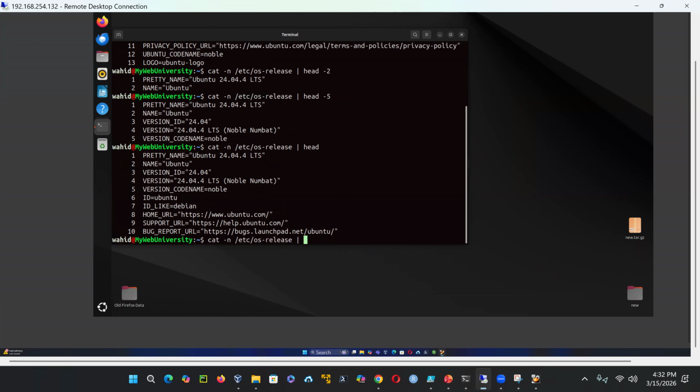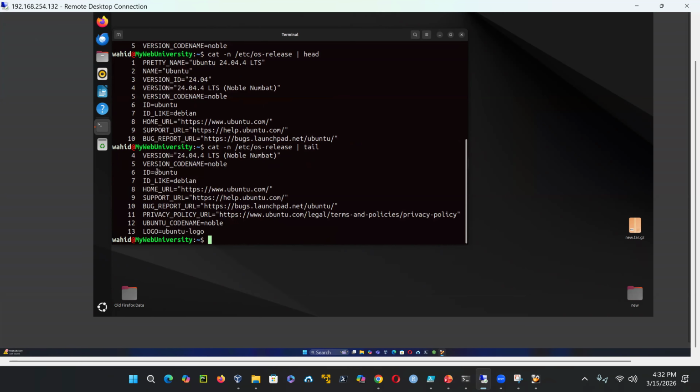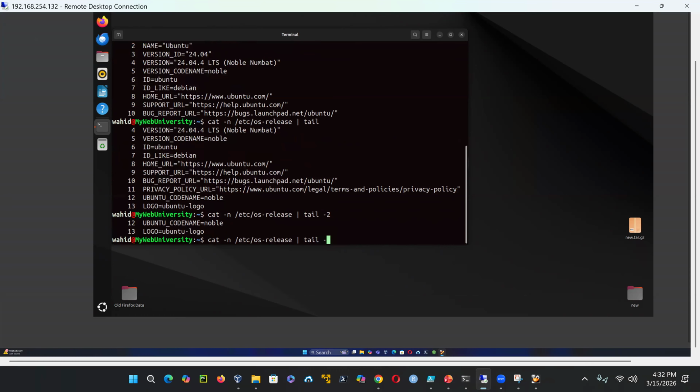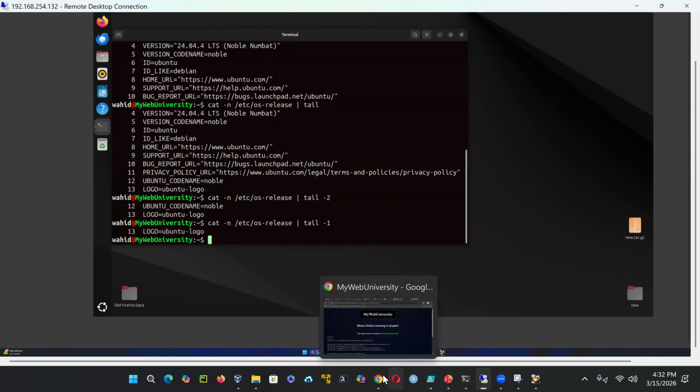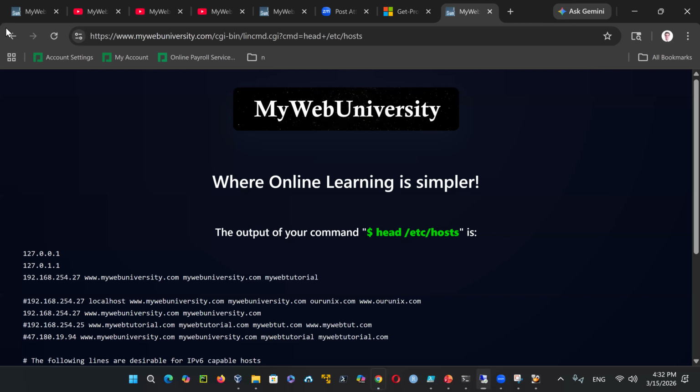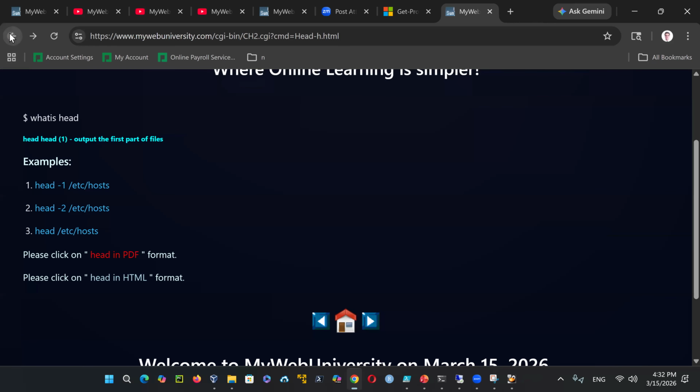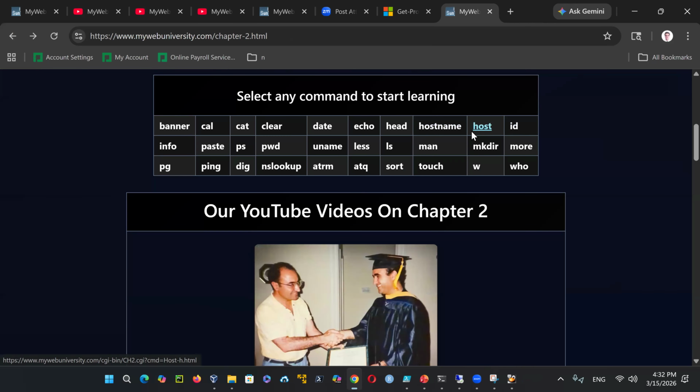Now, if I do tail of that one, I get the last 10 lines. And if I say tail minus 2, the last 2 lines. And the last line, tail minus 1. So you get the tail and head, and then you can look at the manual pages and everything else for it. So this one is covered: head, tail, hostname, host, and ID.